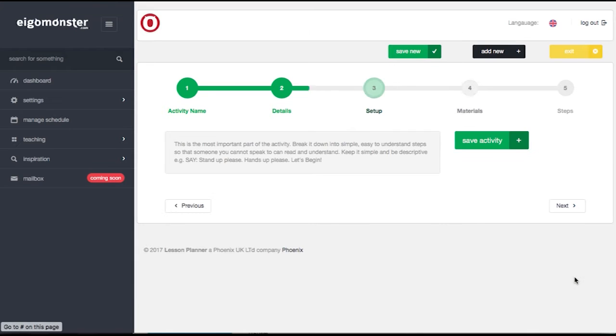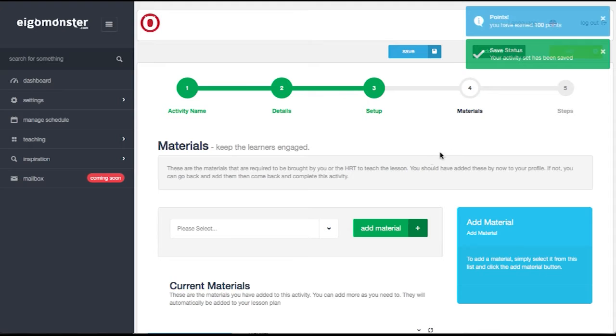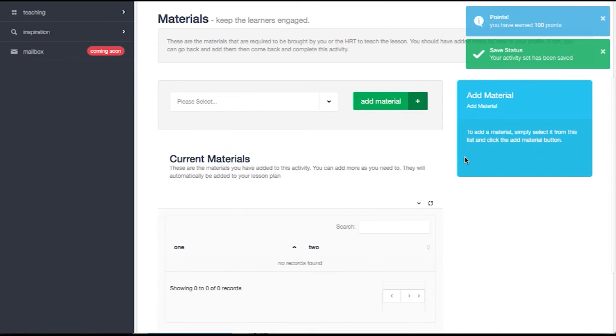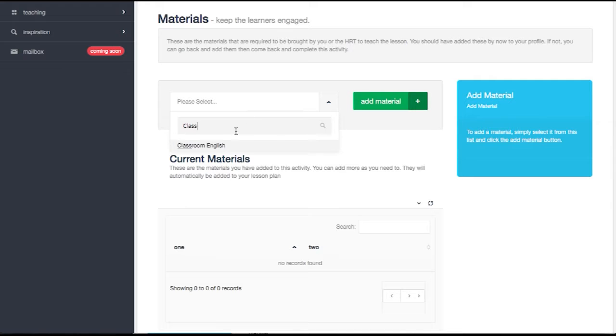At this point, you will need to save your activity, so click on the Save Activity button, and then you can use the drop-down box to find materials from your profile to add to this activity. Activities and materials go hand in hand and travel together as a package across the Eigomonster system.